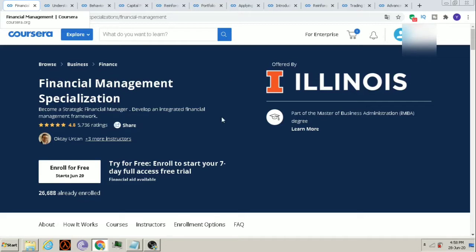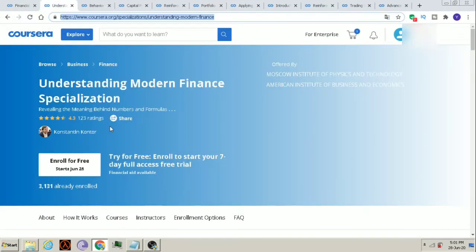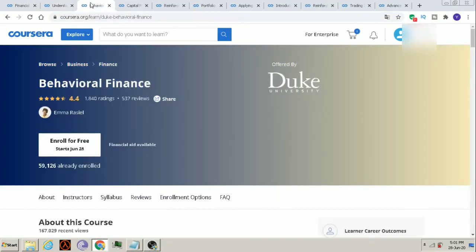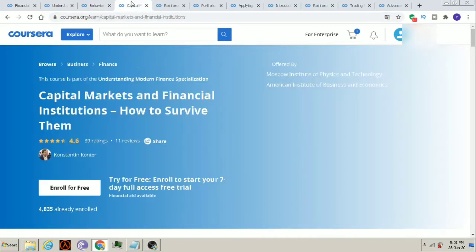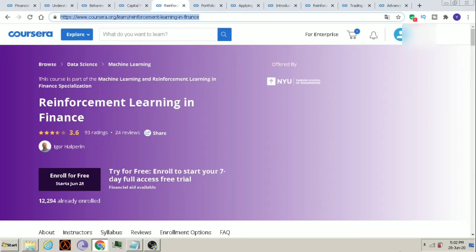Let's see finance courses. First course, Financial Management Specialization. Second course, Understanding Modern Finance. Third course, Behavioral Finance. Fourth course, Capital Markets and Financial Institutions, How to Survive Them. Fifth course, Reinforcement Learning in Finance.